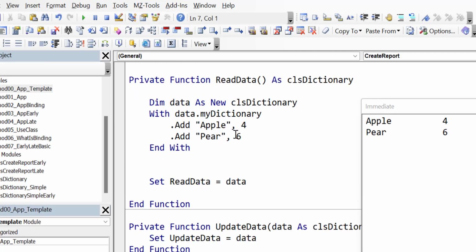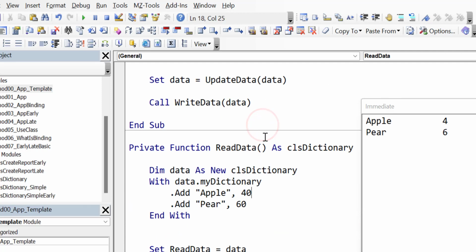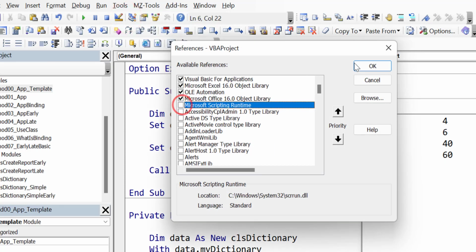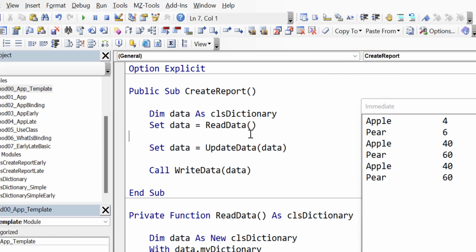Now we're just going to change the values at apple and pear a little bit different, just so that we can see the difference between the two sets of output. So let's run this code and you'll see that it worked as well. Now just to double check that it worked, we're going to take out the reference and we're going to run the code again without the reference because it's using late binding, and you can see it ran without any problems.